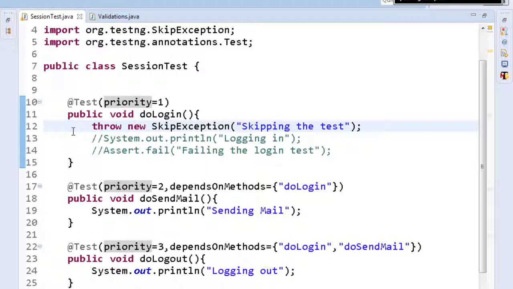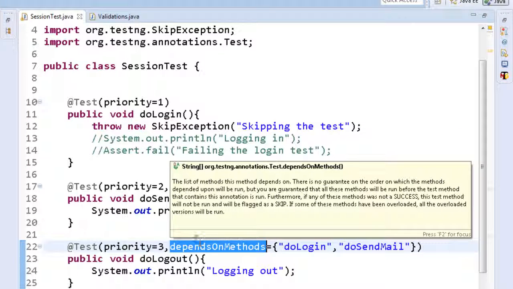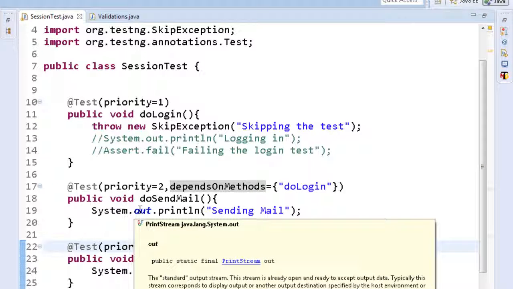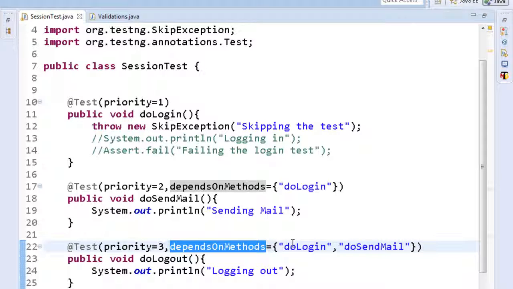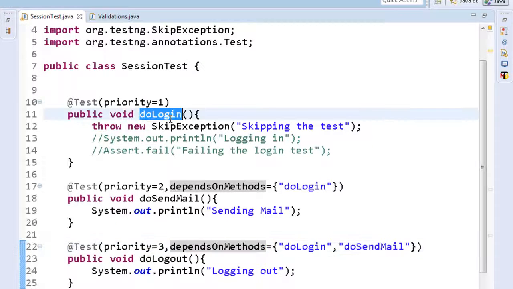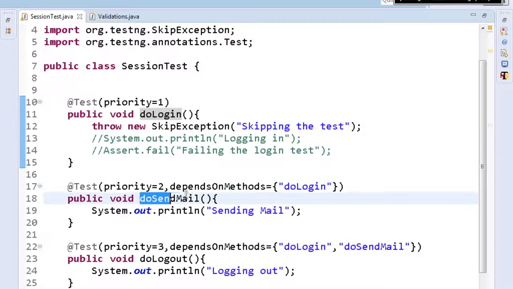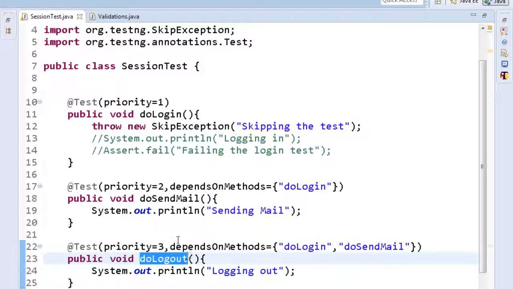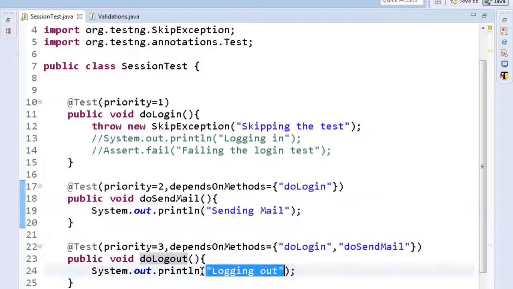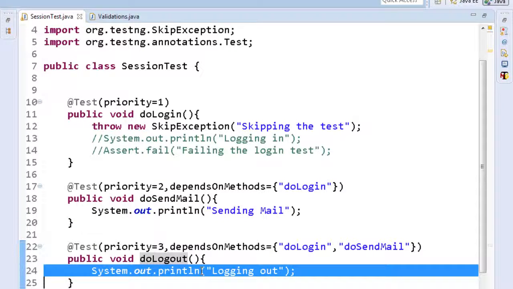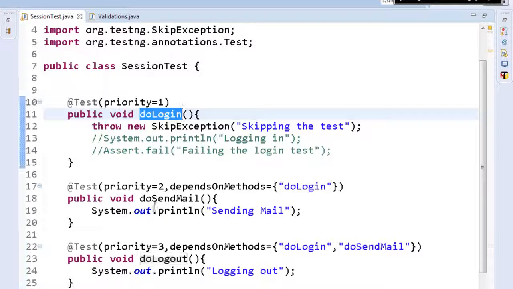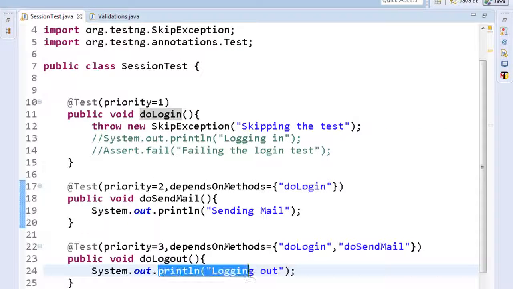And one more thing, in the dependsOnMethods, when we give dependency on doLogin and doSendMail, in case doLogin fails, does it go to doSendMail or does it stop execution there? In case doLogin fails, it will stop the execution and it will mark both the test cases as skipped. Nothing inside the test cases gets executed. So the question was, if this fails, then what will happen? Both the tests will be skipped, right?